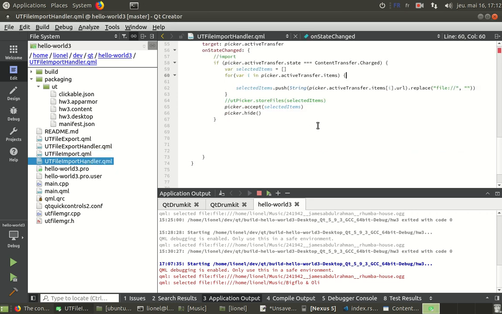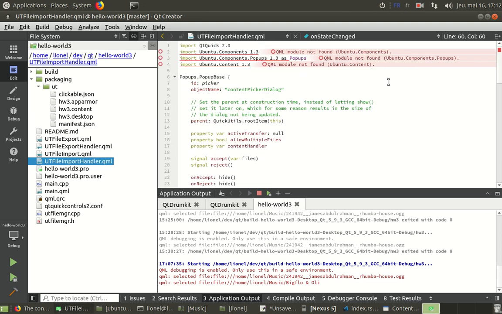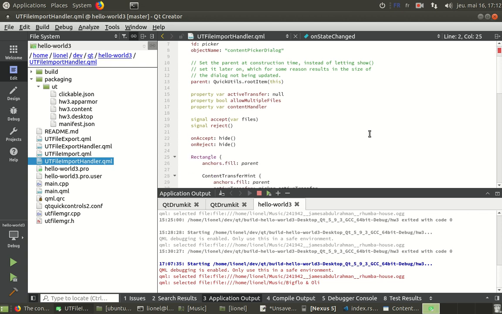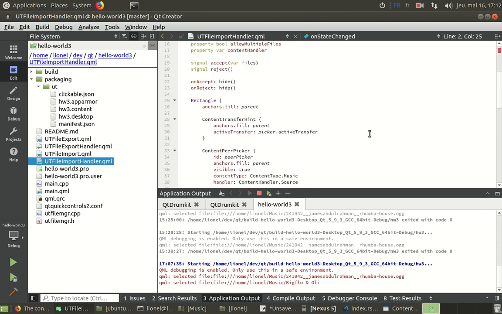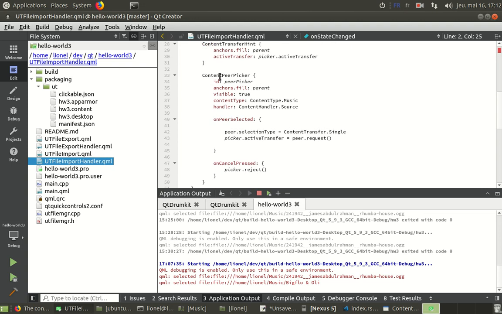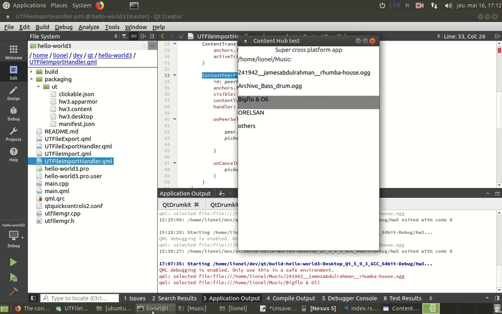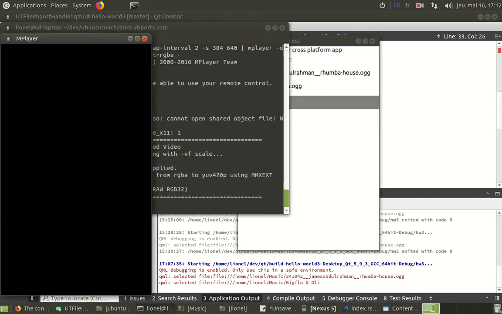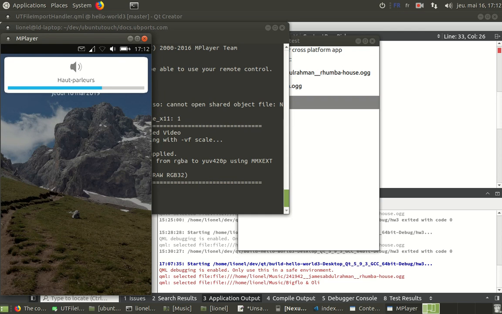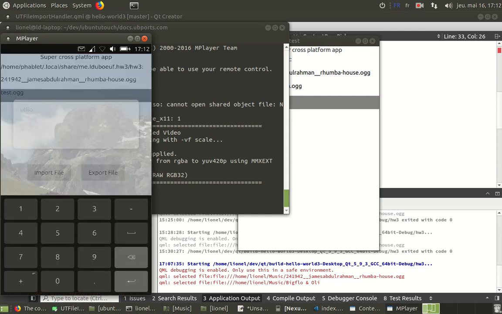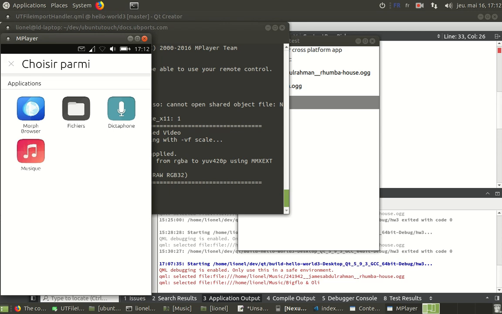We can have a look here, the UT file import handler. This is a pop-up brought from the Ubuntu Components. So what we have to see is that I use the content peer picker. The content peer picker is... I lost my screencast. The content peers are what appear here.